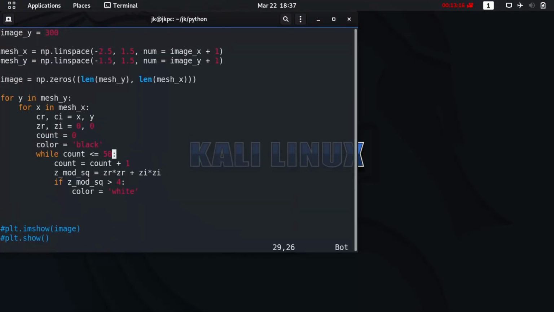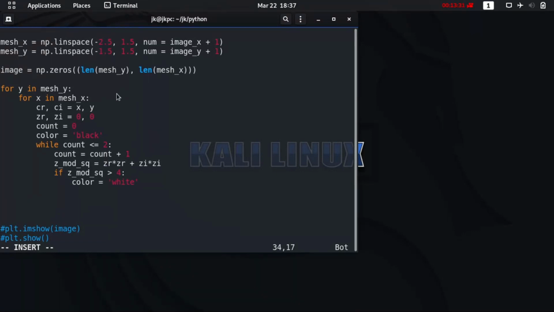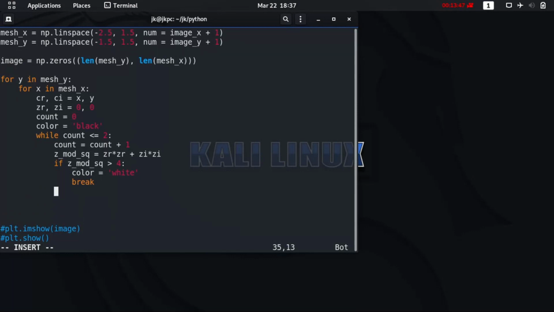I just put, I'll change it later. For the time being, just put a couple of them. So now, the moment we have a point where the modulus is greater than 4, which is the condition for the unbound orbits, we just break the loop. We don't want to carry on anymore.